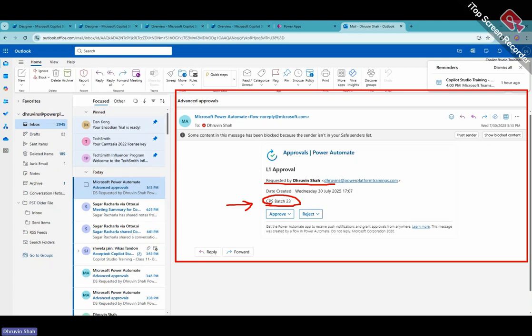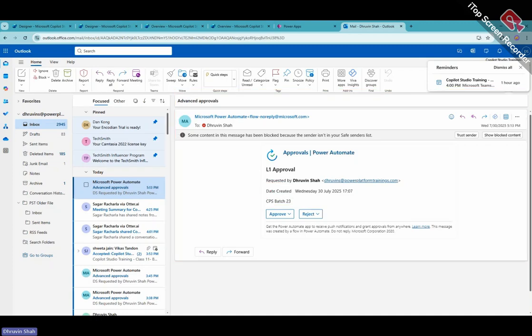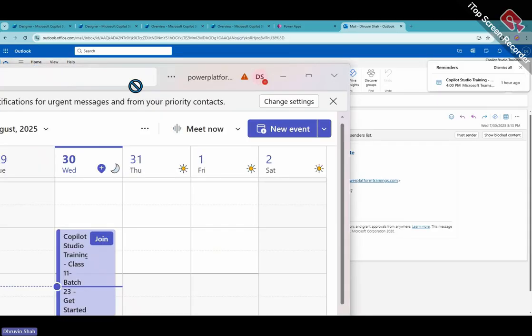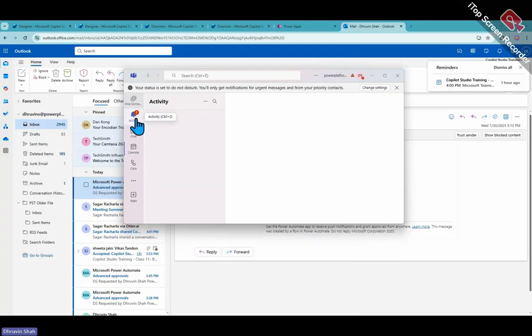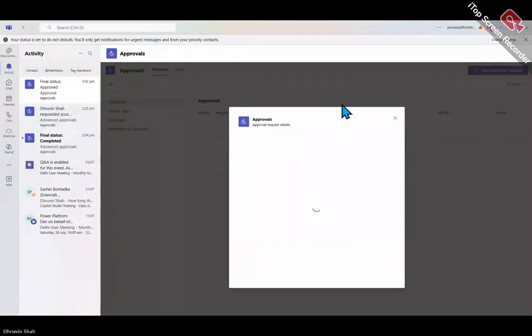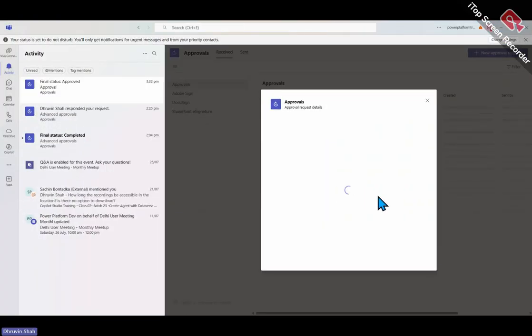At the same time, I received the same notification in my Teams as well. If you look at my Teams over here, I received this notification, and from the Teams interface as well, I am able to approve it. Just like your classic approval, how you were doing it, in the same exact fashion you will be able to do this activity as well.